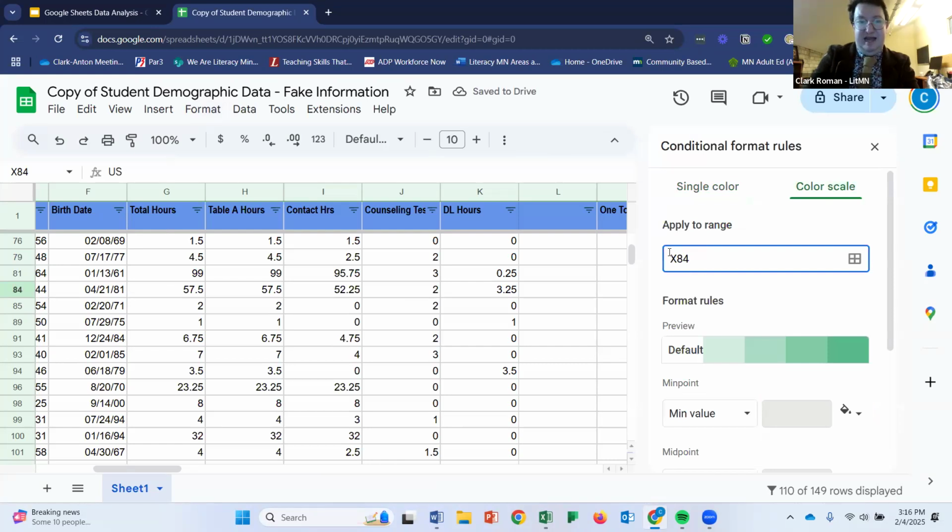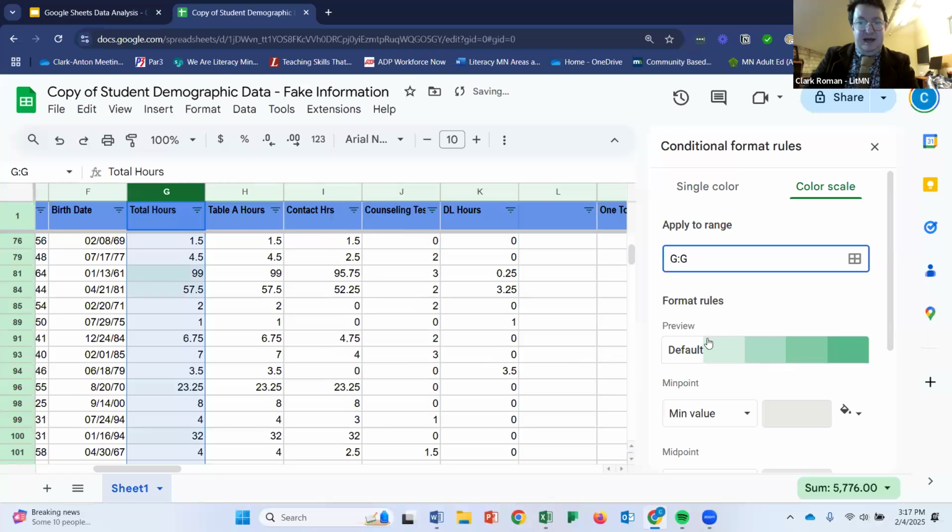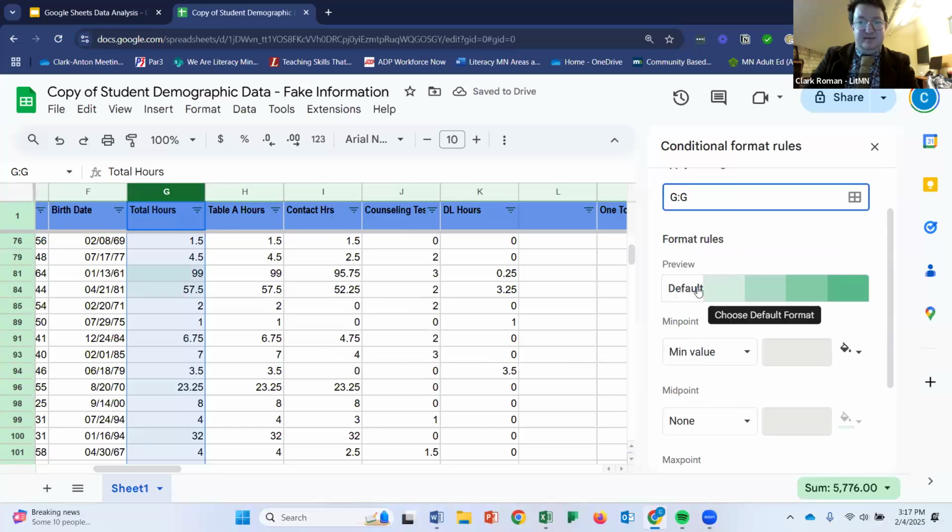Apply to, again, I have to choose the range. So I have to tell Google Sheets what cells I want it to be looking at. And in this case, I'm going to look at total hours. I'm going to highlight that. That's all of column G. But if I wanted to only look at a subset, I could certainly do that. Going to hit OK.